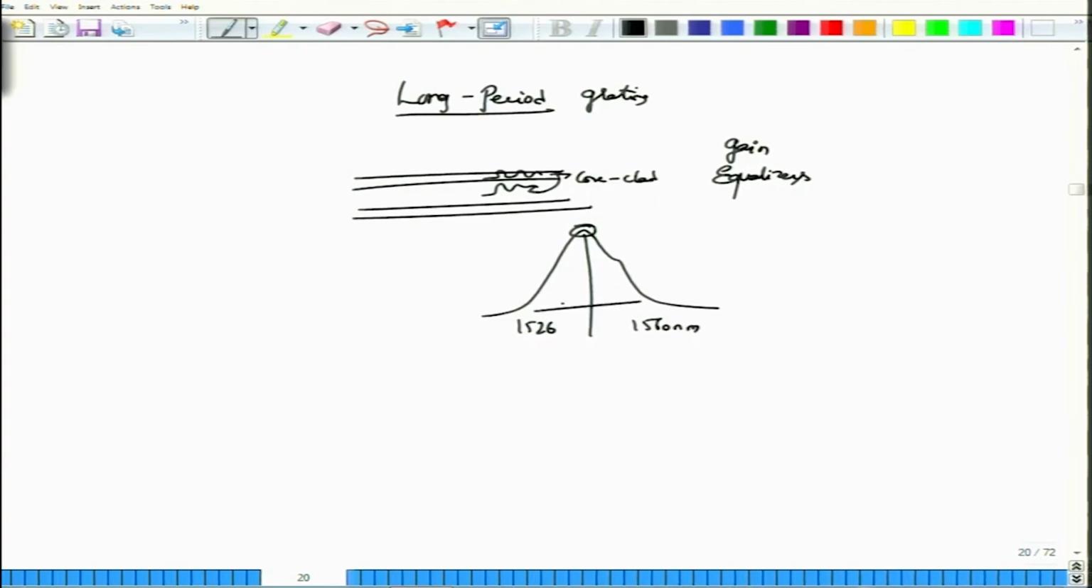So if you have multiple channels here, it is clear that the central channel where the gain is peaking will have the higher gain, while the others will have a lower gain. But using these LPGs designed carefully, you can have the gain profile equalized, such that this will be the inverse filter, which has almost the same shape as the gain profile, so that overall you will essentially have a uniform gain from 1526 to 1550 nanometer, so to speak.